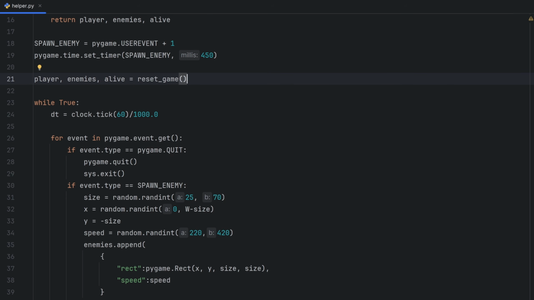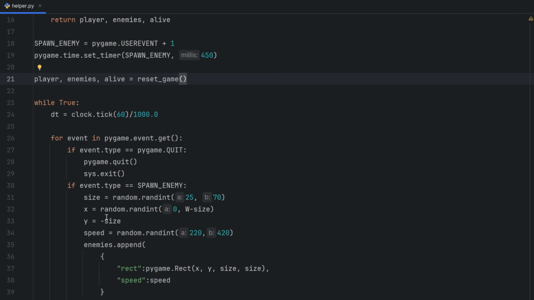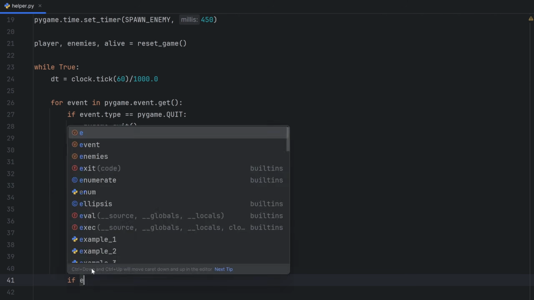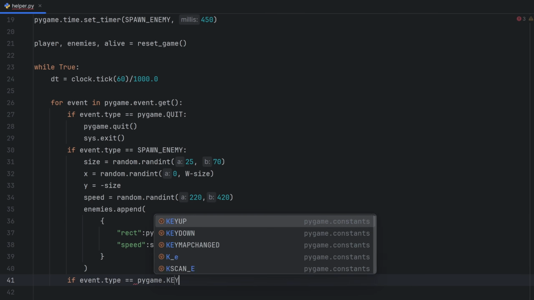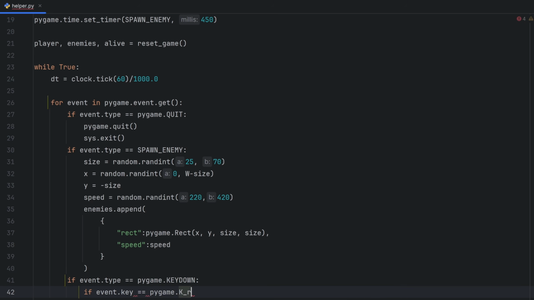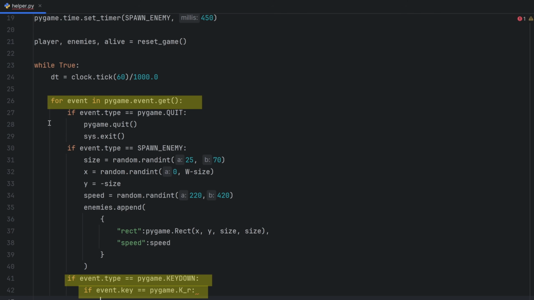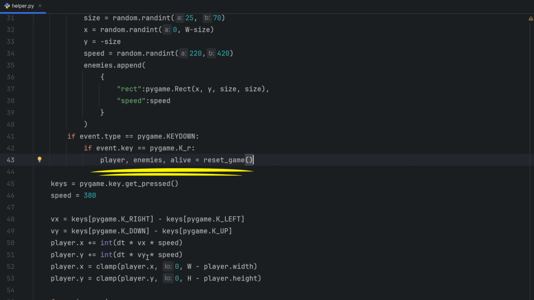Now everything is set, and I want when I touch the enemy to reset when I type R. So in my events, I will check if event type is equal to pygame dot key down event, and if that event key is actually pygame dot key underscore R. If that's the case, then I want to reset everything from before and start all over.